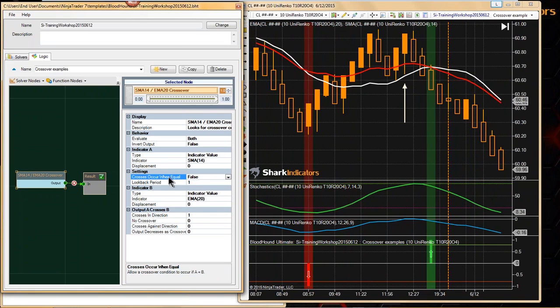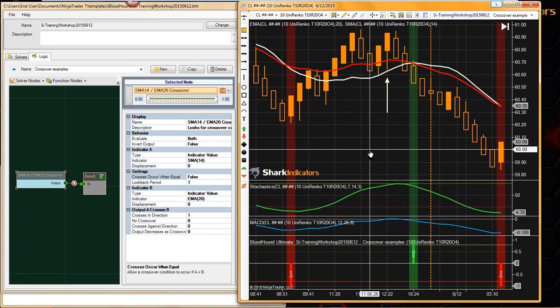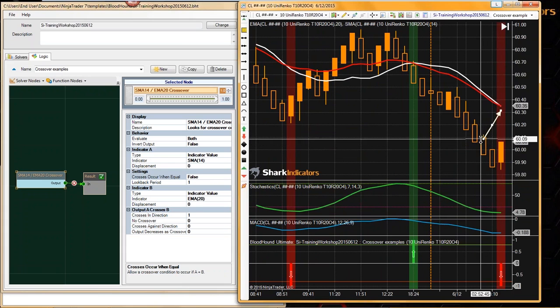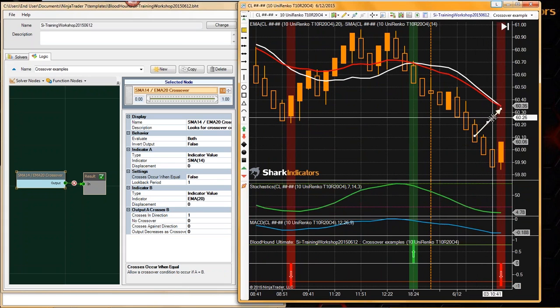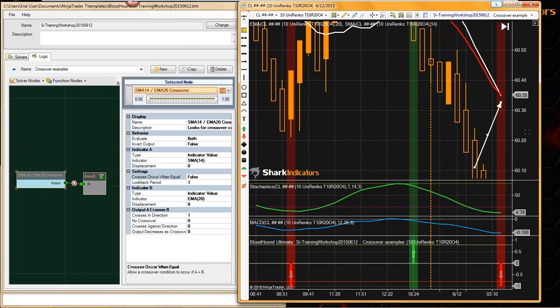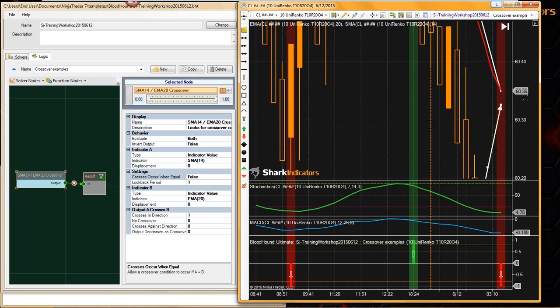Okay, so crosses occur when equal. So basically that creates an allowance. I think actually back here is probably a good example. When we look at this crossover, it looks like those plots are equal. As far as we can see, those two moving averages are equal to each other. But if we really stretch this out, I can see that they're not quite equal. They're off by, I don't know, a couple hundredths.